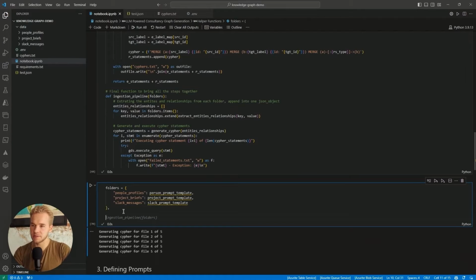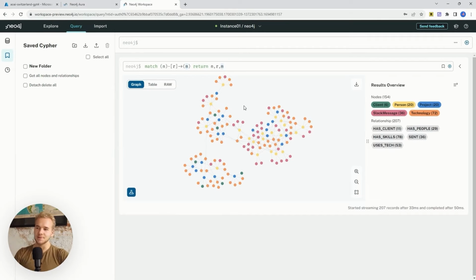Hello and welcome to this new part in our mini-series on how to use language models together with graph databases like Neo4j. In my previous video, I covered how we can use language models to extract entities and relationships from unstructured text documents and JSON, and then run some Python to automatically create a graph database from those entities and relationships.